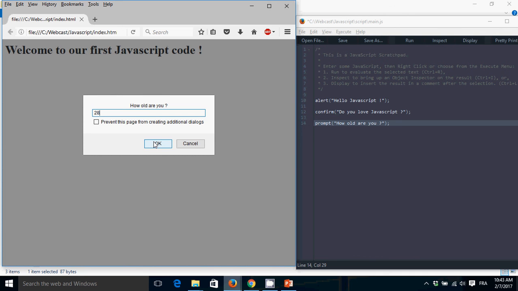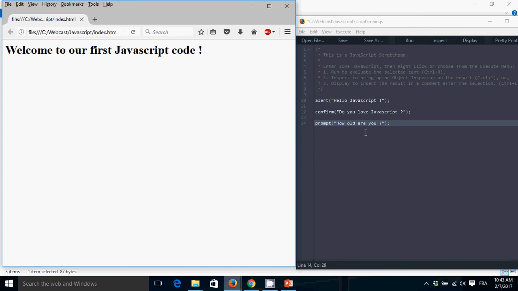and if we press cancel, we run away, or we can type our age, for example, in that case, and press OK. So here we go. We have our first program built with JavaScript.